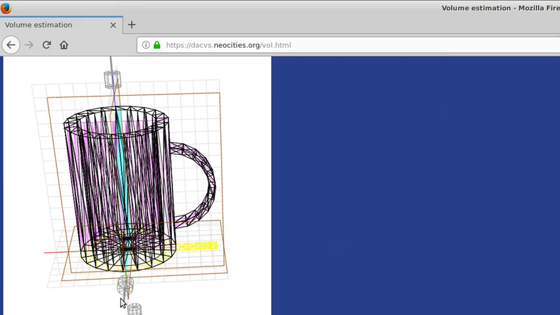My program takes into account the size of the blade relative to the size of the designed part, and it takes into account the intended cutting directions when it computes the volume of the material that the tool can reach.